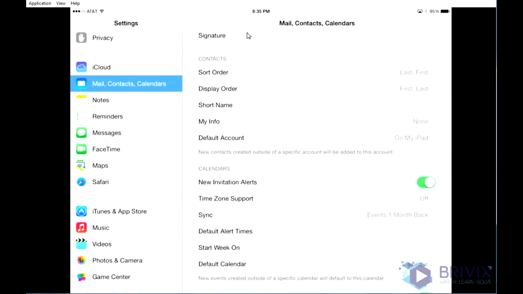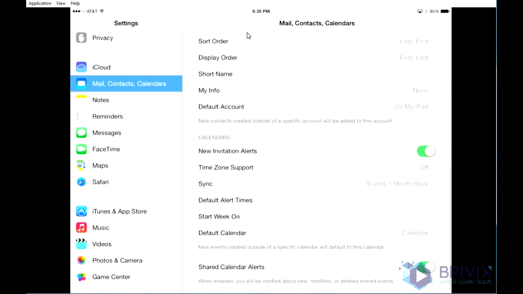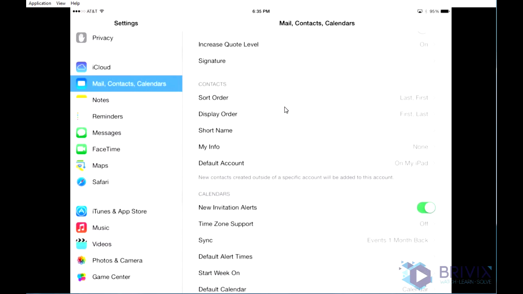You can sort your contacts. All this stuff is pretty self-explanatory, so that's why I'm kind of breezing through it here. And if you want to, you can spend more time on this portion. I'm trying to see if I missed anything else. Down here, where it says default calendar, and also above under contacts, this is pretty important, the default account.